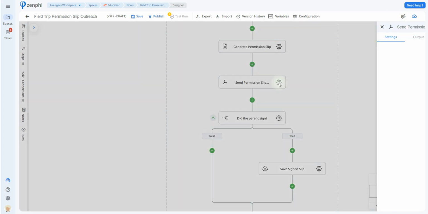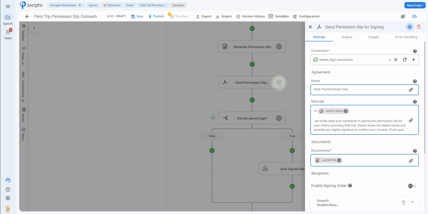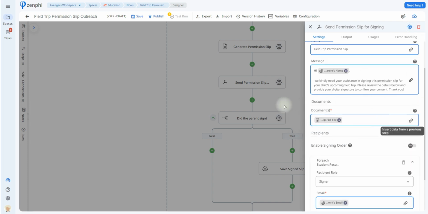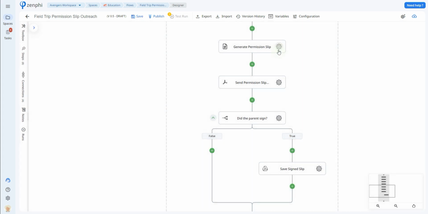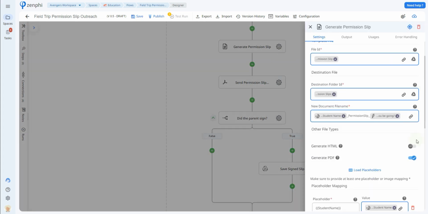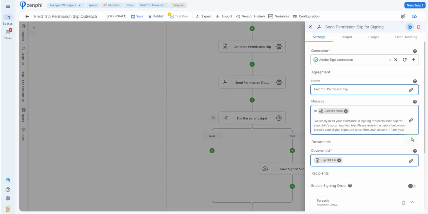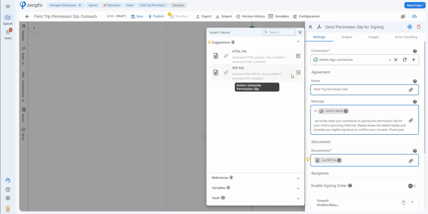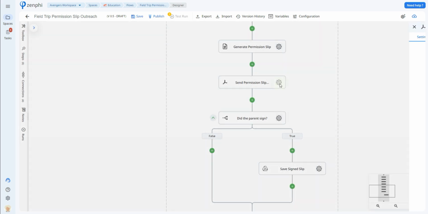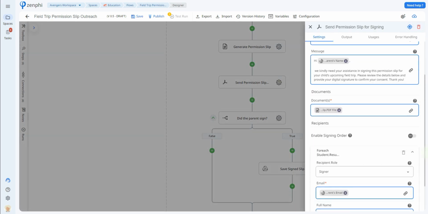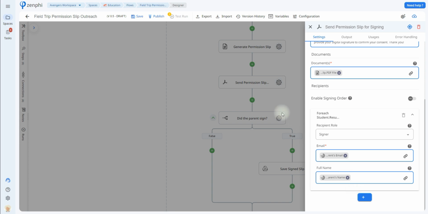To be able to send the document for signing, Zenphi has many different actions. We have signing with DocuSign, with Adobe. Again, you set up your connection, and you would indicate the message. Since we have access to the student's parents' name and email, we can go ahead and send it to them. All you have to do is import the document. The previous action generates a PDF automatically if you turn on this option. So then when you want to add the document, you would click here and add the PDF. And then down at the bottom, you can also add the email and the name of the person.